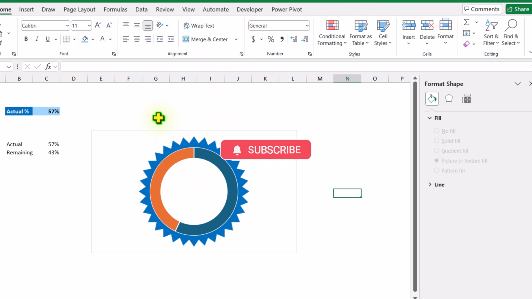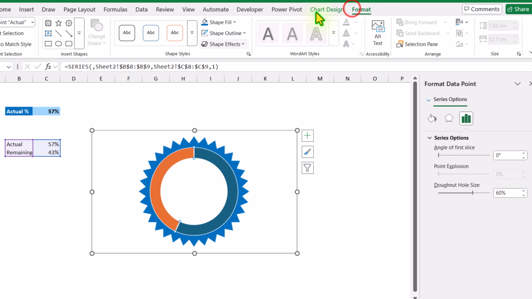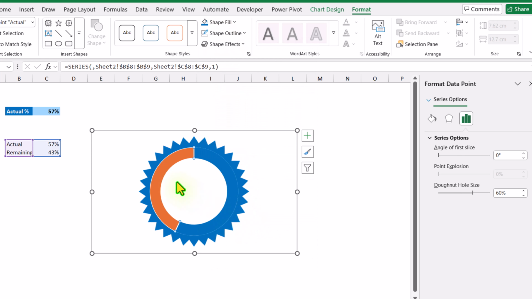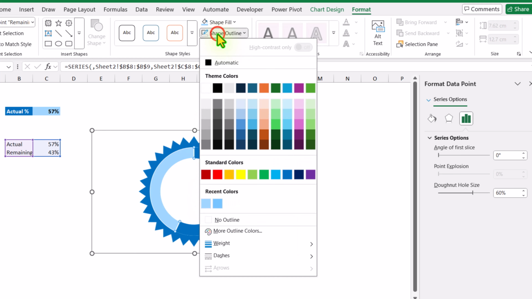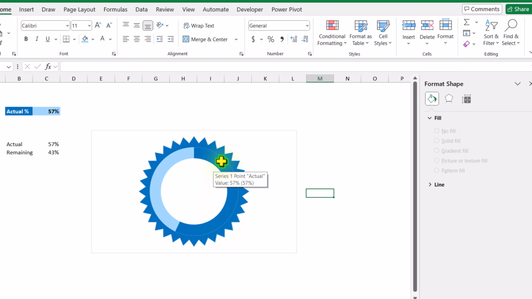The next thing, we need to change the color of these charts so that we can easily understand. So this is 57%. I will click on this series and click again and it will only select my actual series. Click on format. For the shape fill, I will select the same blue color and for the shape outline, I will choose no outline. Now click on this orange series and click again and it will only select the orange series. For the shape fill, in this case, I will choose this light blue color and for the shape outline, I will choose no outline.